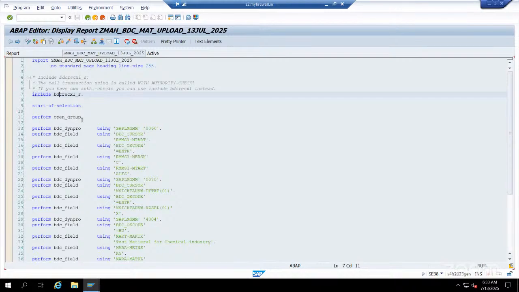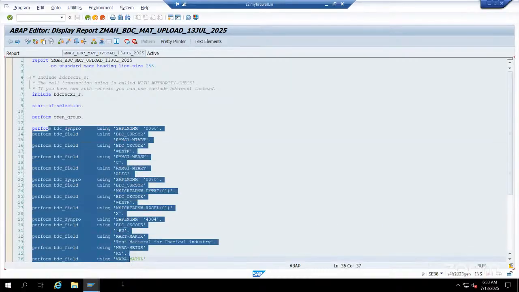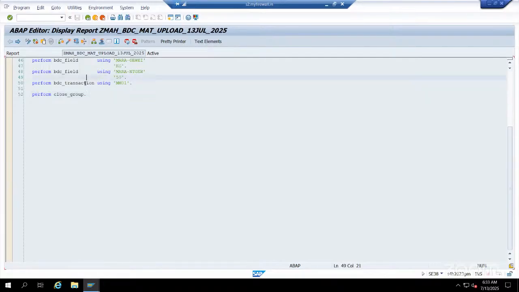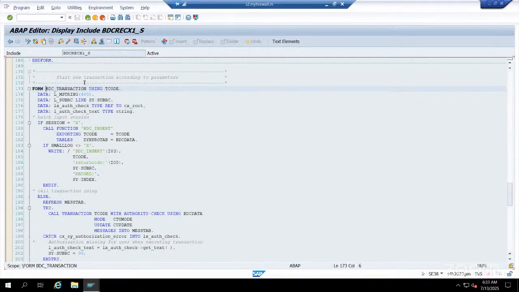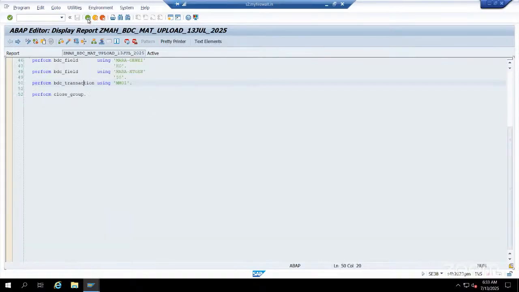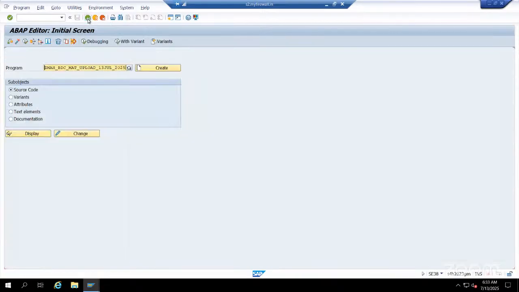Open group means to create a session. Here you are filling the data for the screens, this BDC. And here you are uploading the data to the session. Double click here. Here we are creating the session. So this code will be modified to execute for more than one record now.